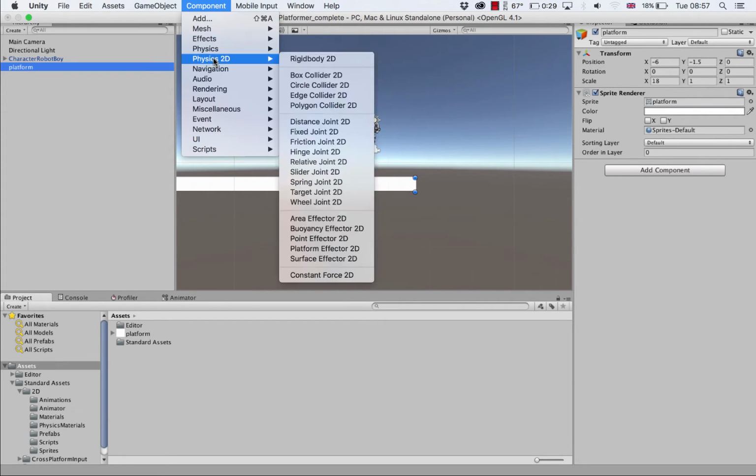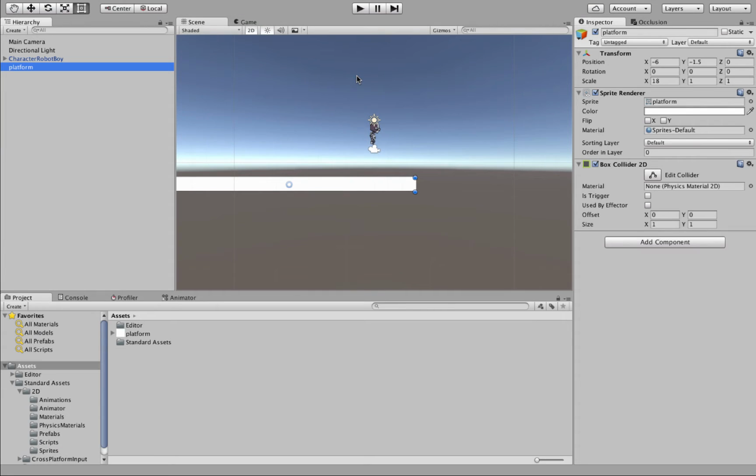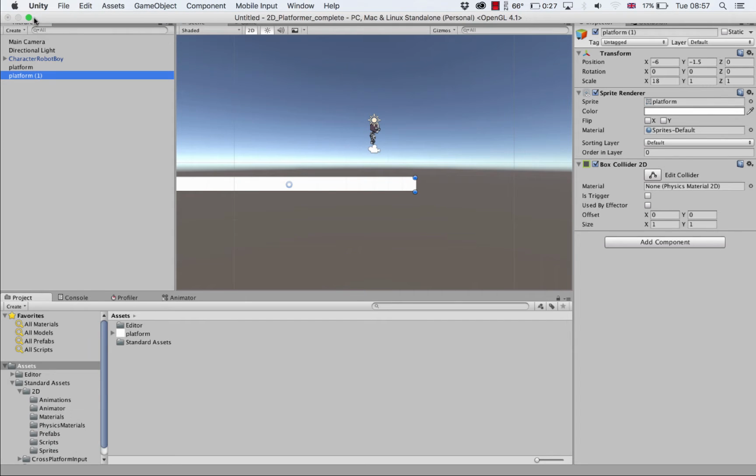This is because as it is, it will not collide with the player. So we go to Physics 2D and Box Collider 2D. Okay, so it will add the ability for this platform to collide with our player. And you can see in the inspector that it has created a new component called Box Collider 2D. So at this stage we are pretty much okay to go.